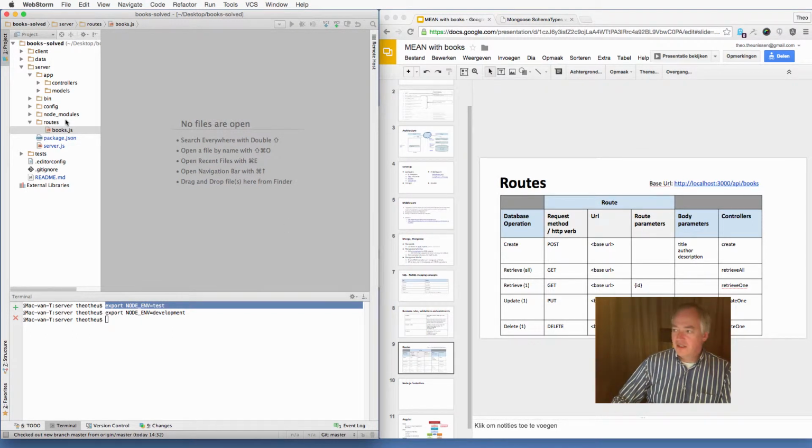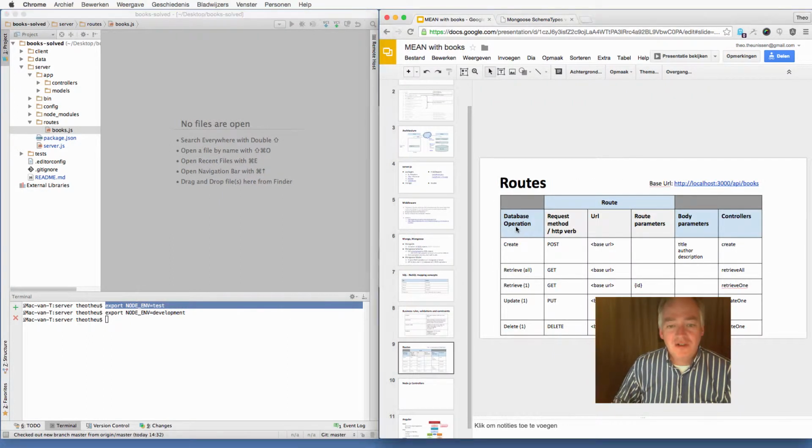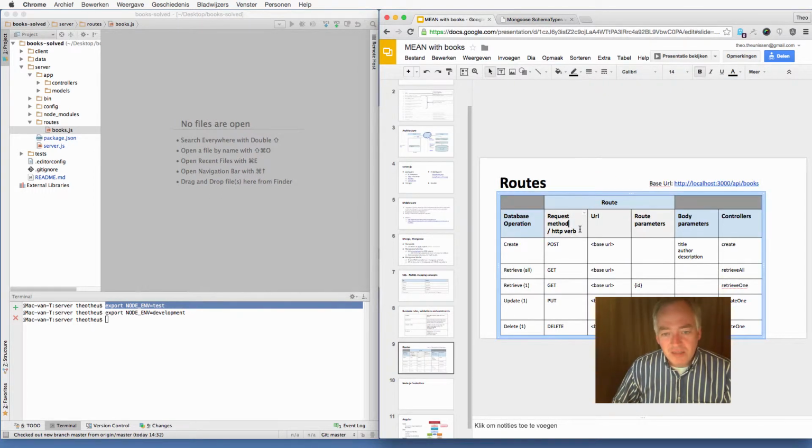Okay, next we will talk about routes. Now, one of the most important tables you should have in your mind and in your heart is this table. This is a route mapping table with database operations, with a request method or HTTP verb, with a URL.